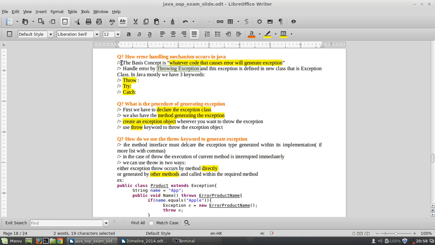And the next question is, what is the procedure of generating exceptions then? What is the method? What are the steps, right? First we have to declare the exception class. Okay, first is always declaring the exception class. Then the second, we have to have the methods that generate the particular exception class. Then create the exception object. So whenever you want to throw the exception, use the throw keyword. Okay, there is a throw keyword that throws the exception object.